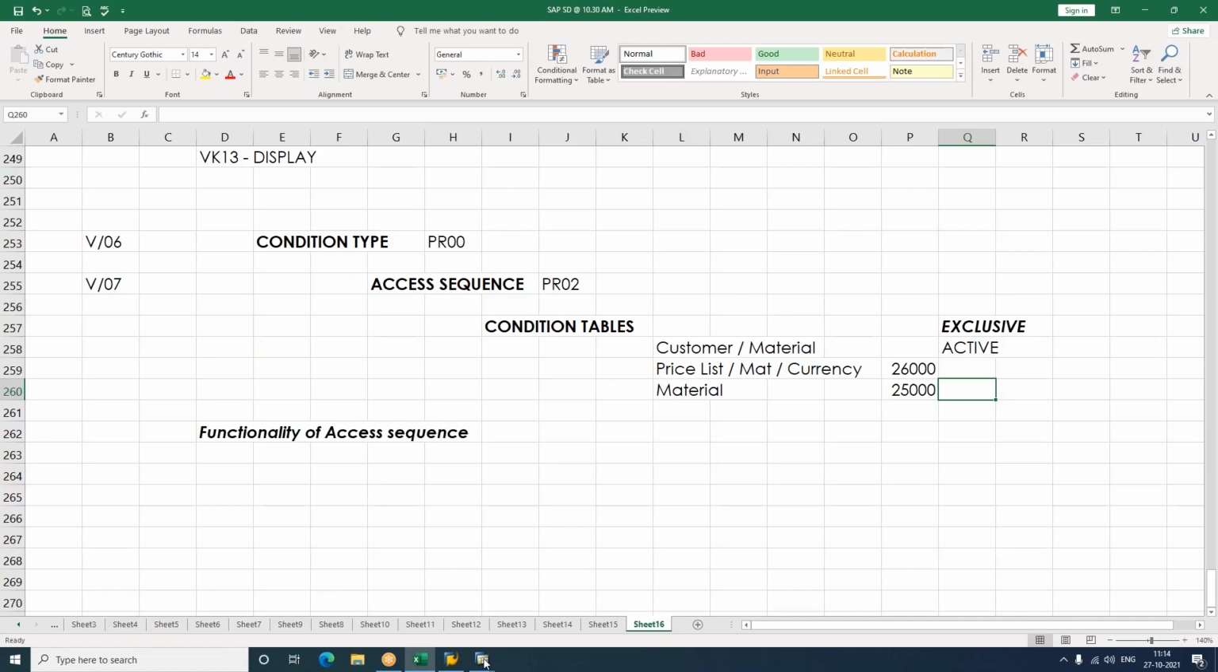Okay. So this is what you need to know: how to maintain the record. What is the link between condition tables and the condition type? No direct link. The link is established with the help of an access sequence. And third, what is the functionality of an access sequence? Why do we need to assign it? Because we have a field by the name exclusive indicator. With the help of this exclusive indicator, we tell the system how it needs to read the records maintained. Okay.